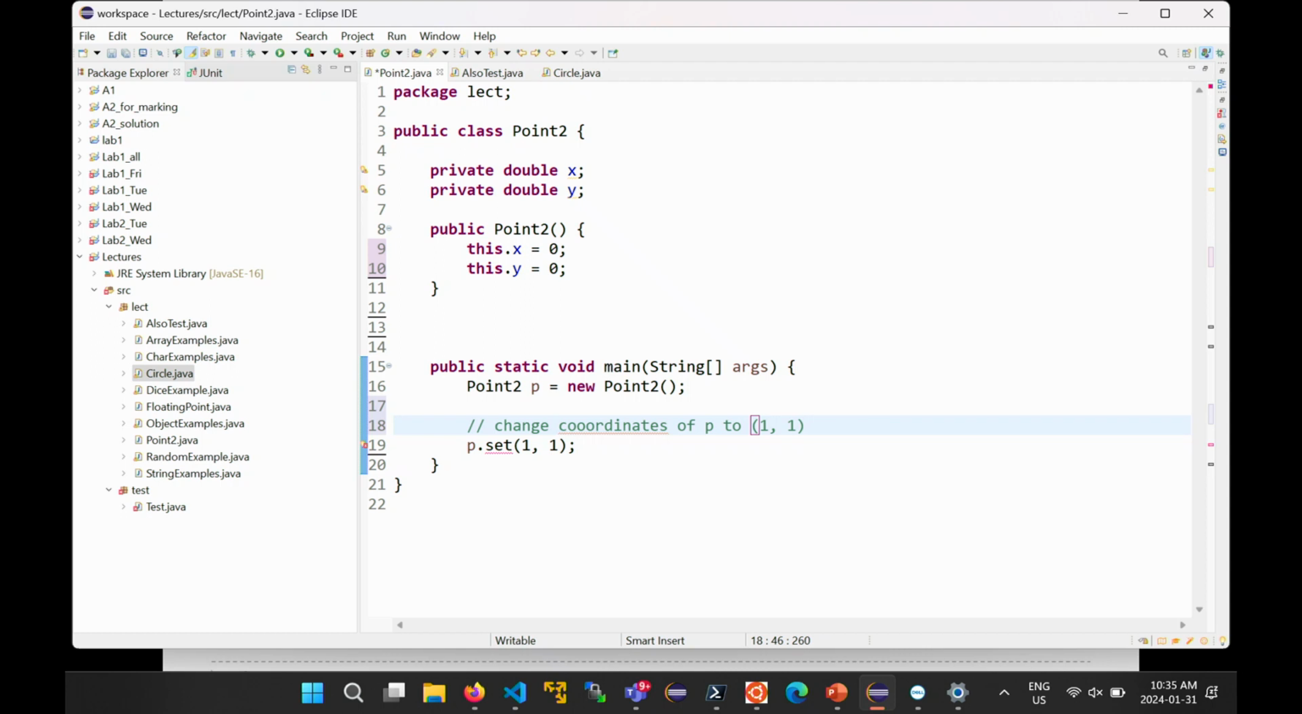So given a point, the user would like to change both the x and y coordinate of the point by calling this method set. You use a variable name in front of the method. And so the way you read that in Java would be, we want the point P to set its coordinates to 1 and 1. So you're always asking an object to do something with its x and y coordinates.